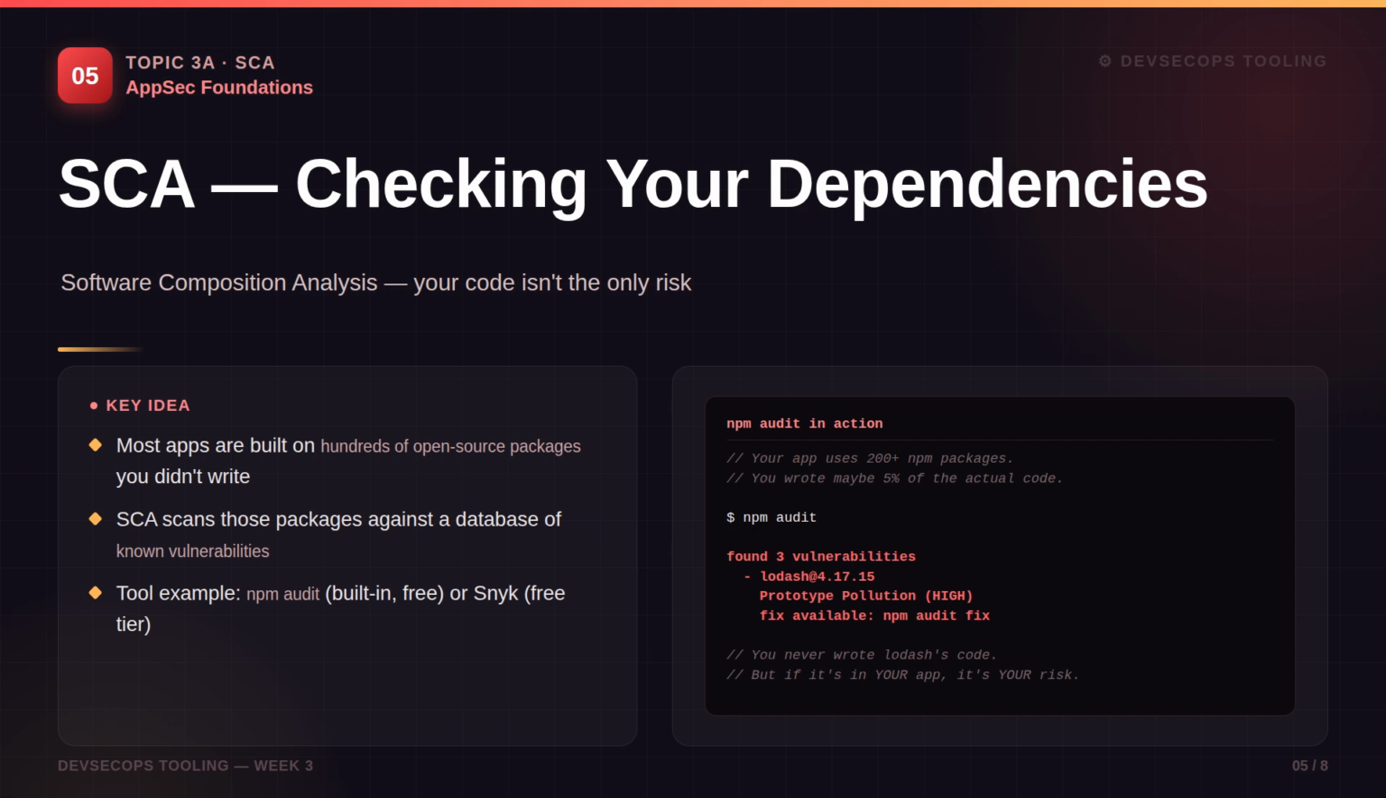If asked to explain SCA simply, it's the practice of scanning every third-party package your application depends on against a known vulnerability database, because your application's actual security surface includes every single piece of code it runs, not just the code you personally typed.